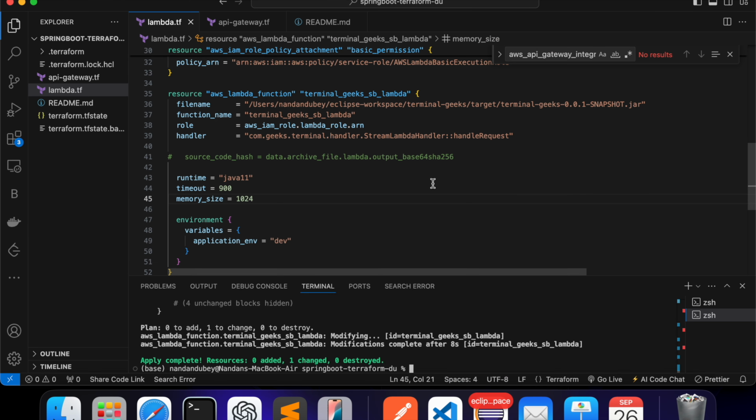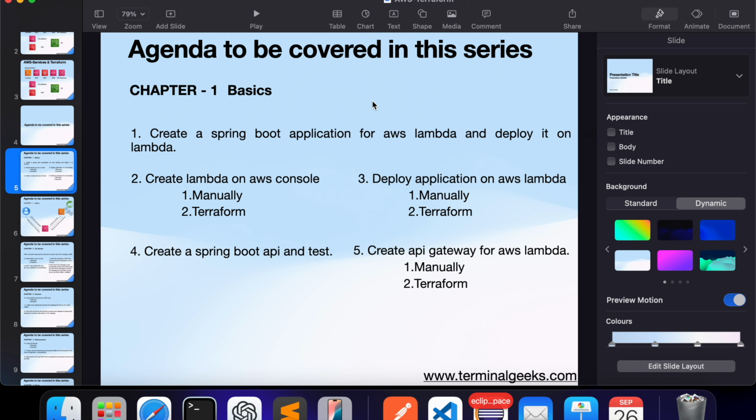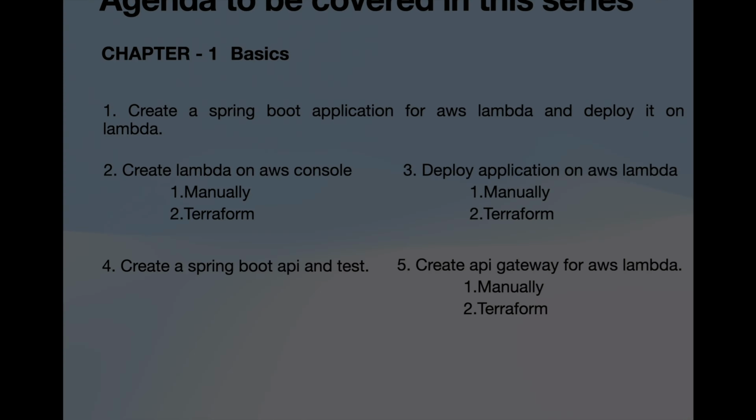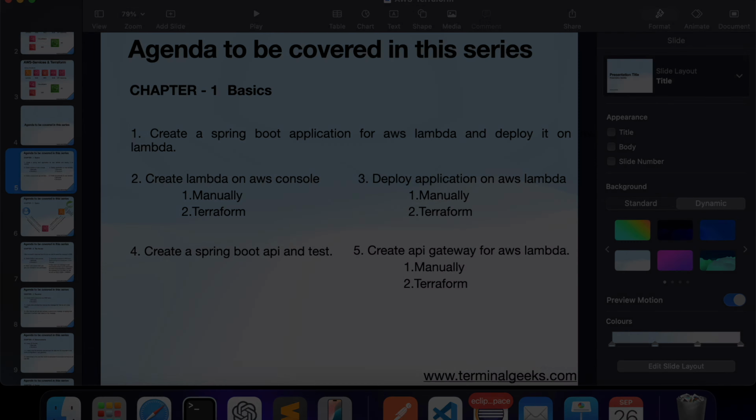So we have completed our first chapter successfully. What have we covered in this chapter? We have covered Spring Boot. We have created the Spring Boot application for the Lambda, and we have created the API gateway. We have deployed it on the AWS console manually and with Terraform as well. So all 5 points have been completed successfully. I think we are done here.